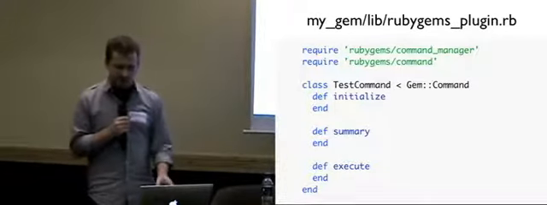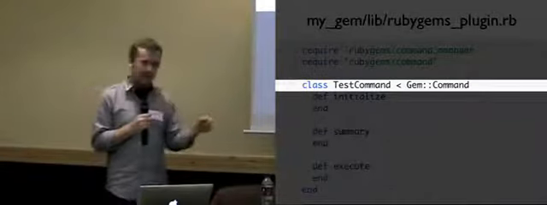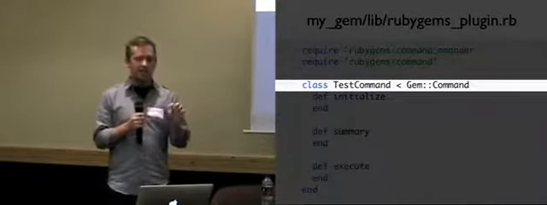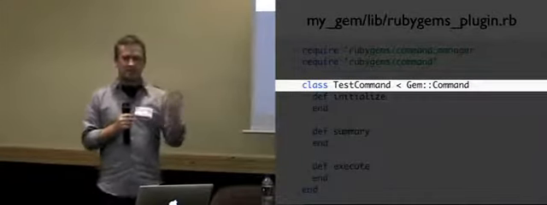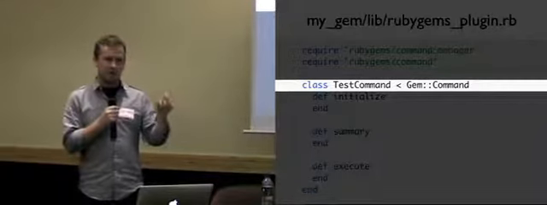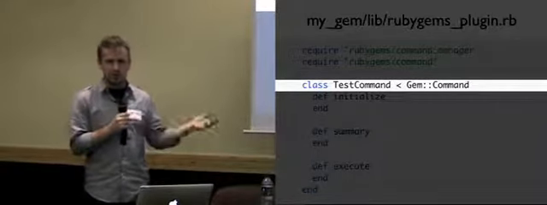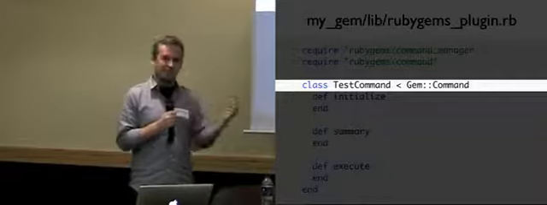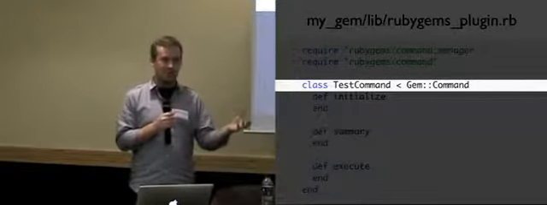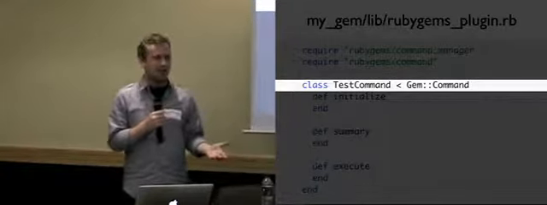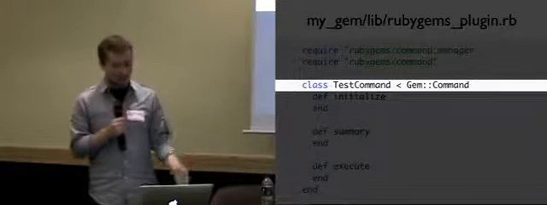The one kind of tiny hiccup that I've noticed is that the name of the class, I think, needs to be something-Command, where something is going to be the name of the command that you're going to write. So if I'm going to do gem test, it has to be called TestCommand. But I haven't found any documentation for that. It just breaks if you don't, which is nice.